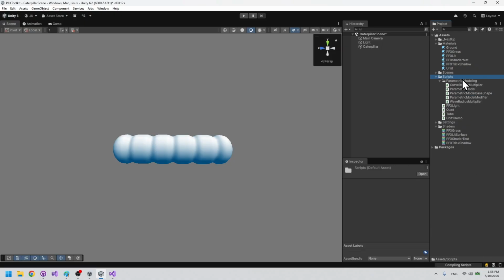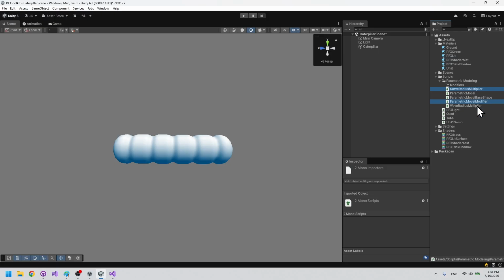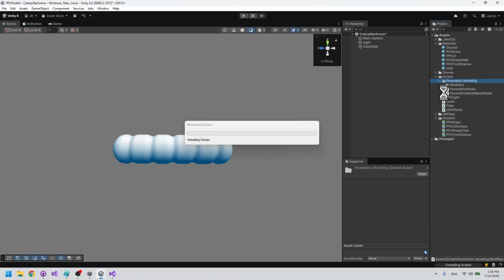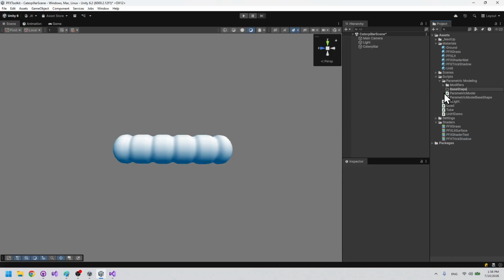And we're starting to collect a lot of scripts here. Let's just start putting these in folders. So we'll say modifiers. And let's take all the modifier related stuff and put it in there. And then we'll say our base shape. And we'll put our base shape in here.